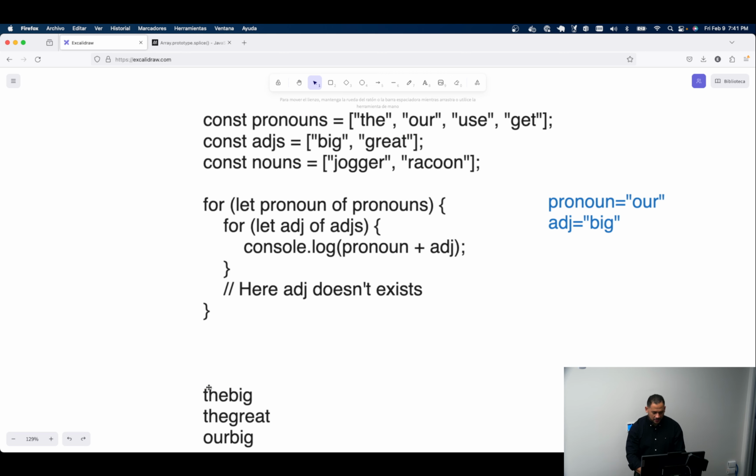So you see where I'm going with this is that for every element of the first array, it will iterate through all the elements of the second array. So it will set one here, and then it will iterate through all the other ones, and then it will move to the next, and then it will iterate all the other ones, and so on and so forth. Now, this needs to be extended one more level because it's pronouns, adjectives, and nouns. So you need to add one more level and then console log the whole combination.